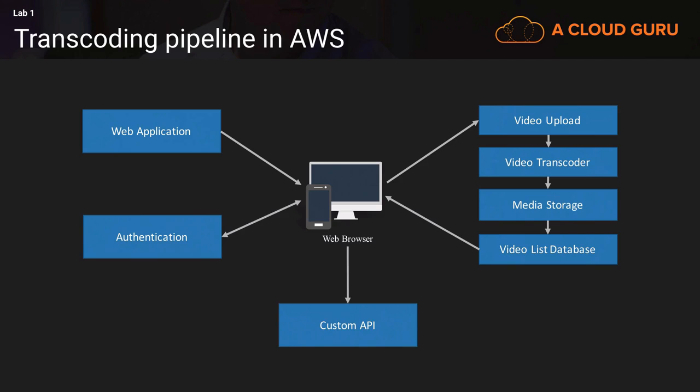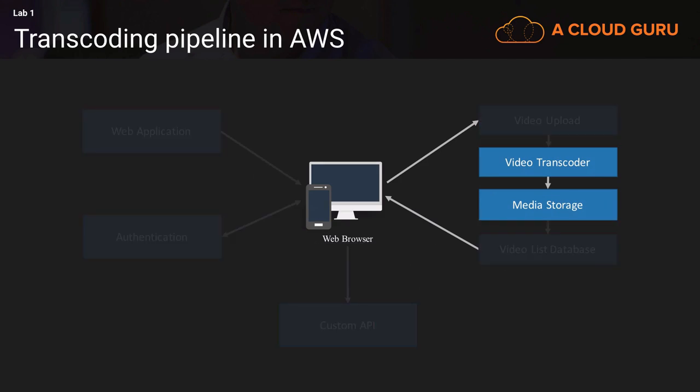So in this lesson, we're going to start by building some of the transcoding pipeline. We're going to build these two pieces here. This pipeline is going to transcode the video files into these new web-friendly formats and put them on S3, somewhere that our customers can then access them.